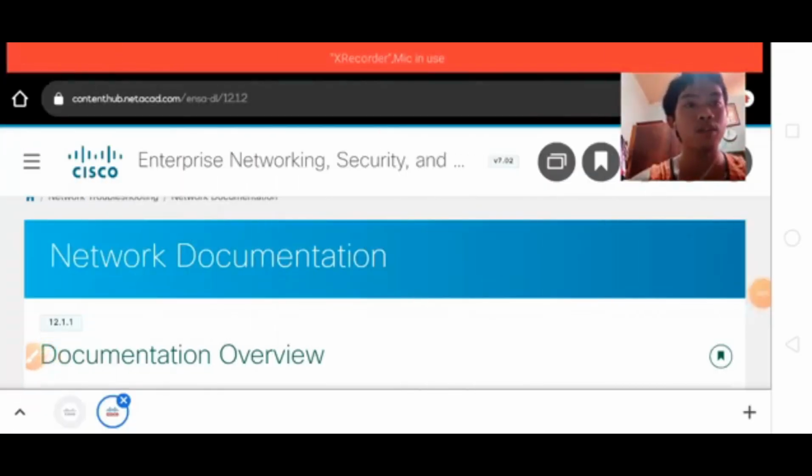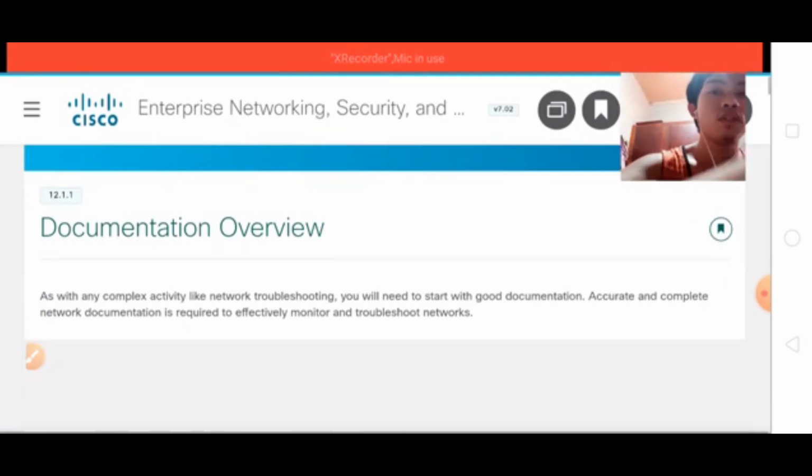I'm Luyan Pakana from Group 12, and I'm here to report our topic, network troubleshooting. First up is network documentation. So let's start.